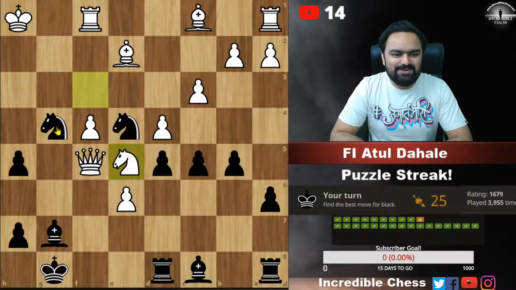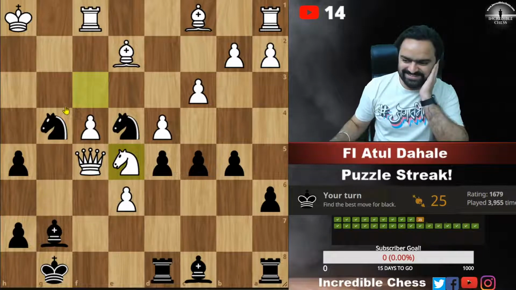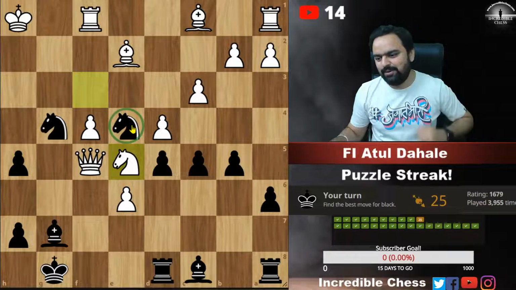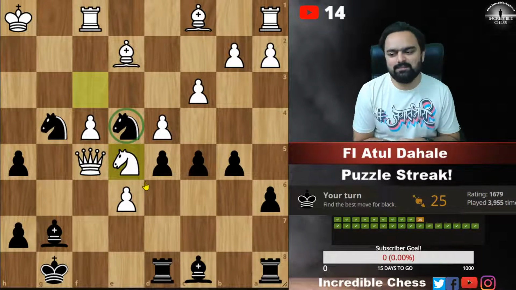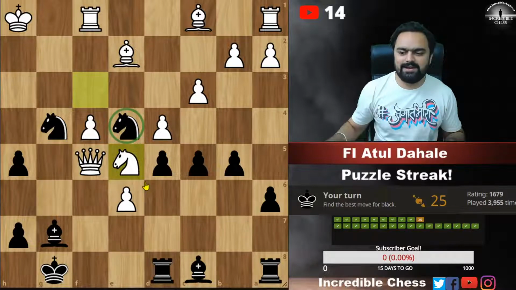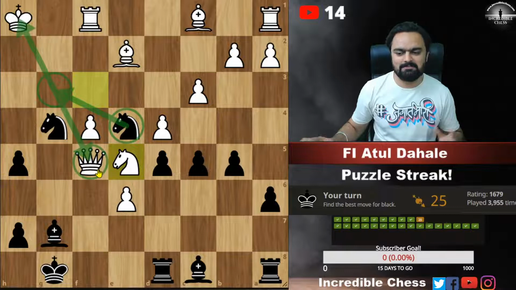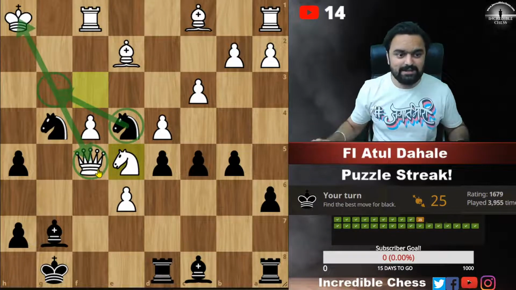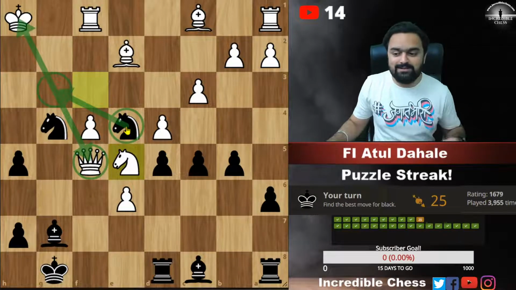That was for the previous puzzle. Okay, fine, no problem. Black is a queen down over here, but as they say, whenever knights are there, we can do wonders with the knights. And one knight check I can already see here. This check is there, and the knight will be capturing the queen. Easy till now. Yeah, it's kind of easy, but maybe after some time it might get a little bit difficult.